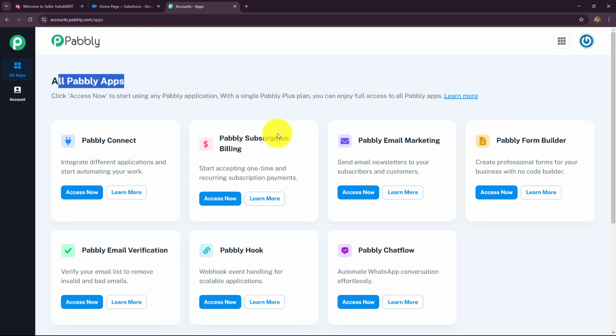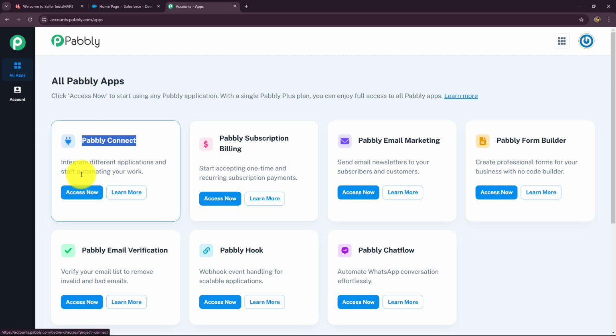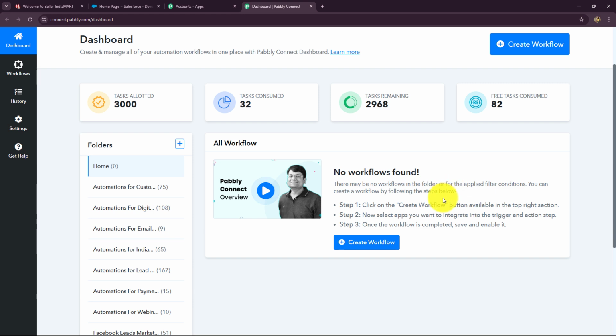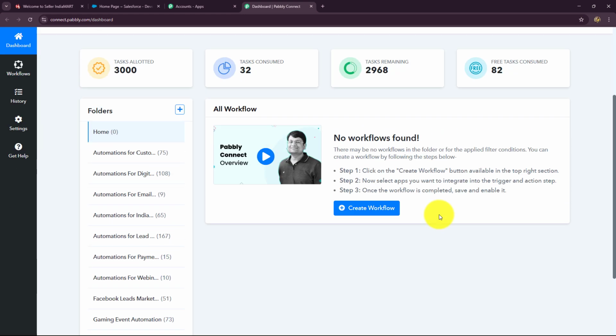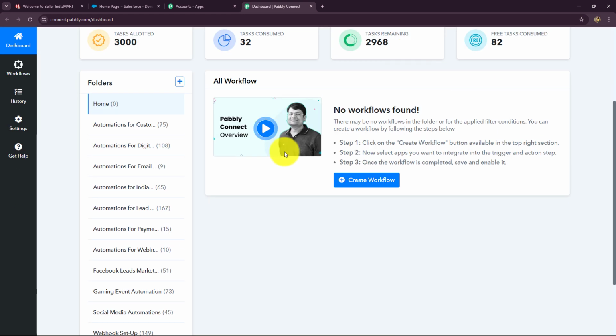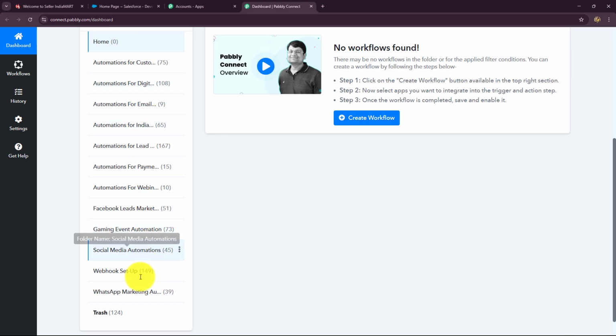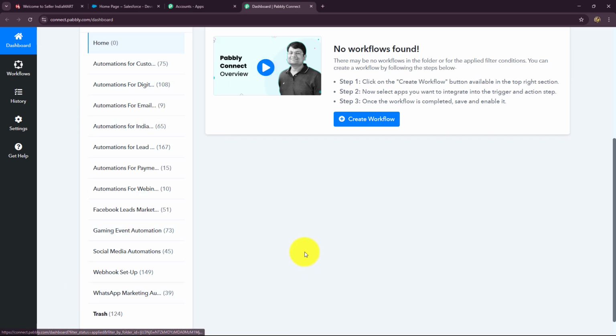This is all app section where we can find all the products which are offered by Pabbly. To create this automation, we are going to use Pabbly Connect. So let's click on access now. Now it has taken us towards the dashboard of Pabbly Connect. On this dashboard, we can find all the workflows which we have created, and to save these workflows, we can also create separate folders like this.